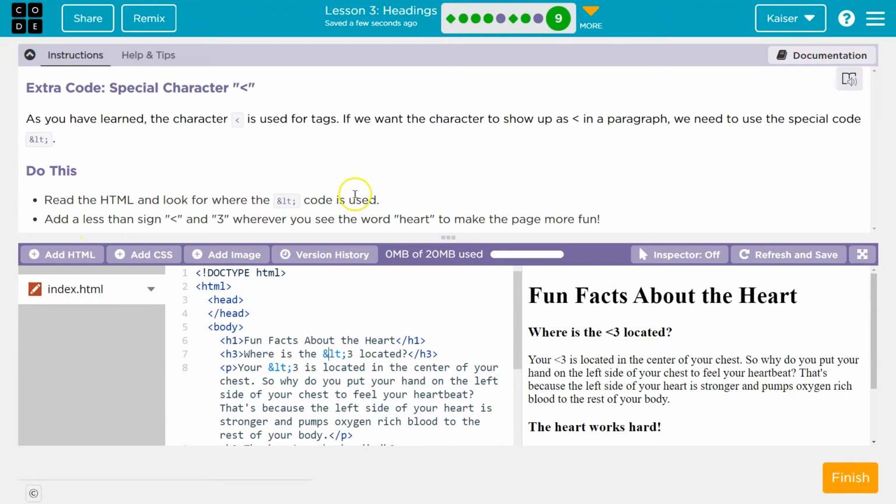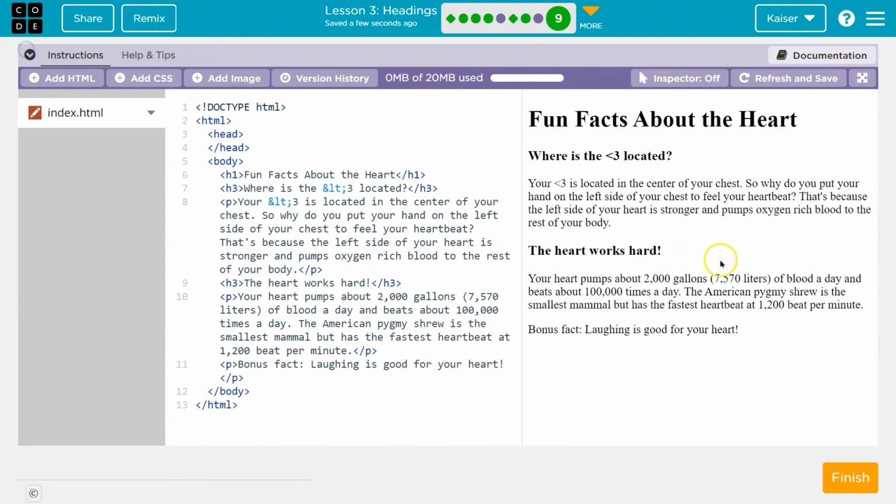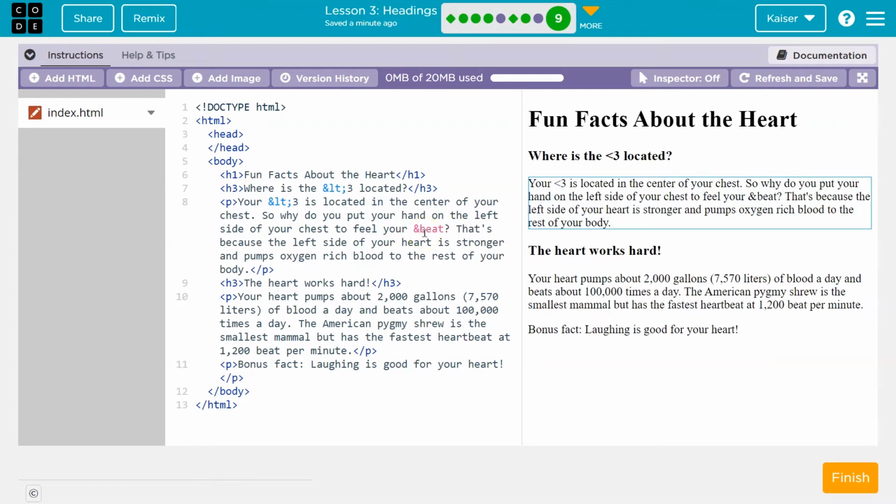Read the HTML and look for the word blah. Add less than sign wherever you see the heart. Oh, they're so mean about this. And this is going to be a bit tricky because, again, we have to use these weird symbols. So we're looking for the word heart. Okay, so there's one. And so what I'm going to do is this ampersand symbol. Again, I hit shift and 7. L, T, and a semicolon, which is next to the letter L.